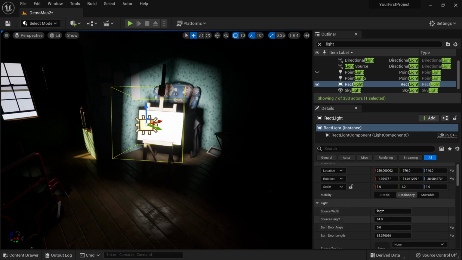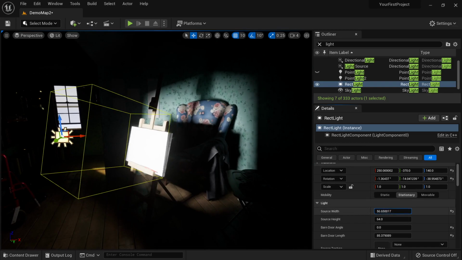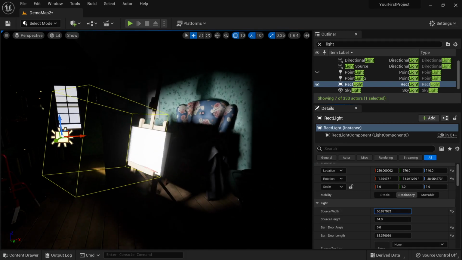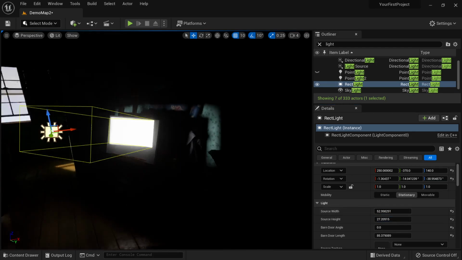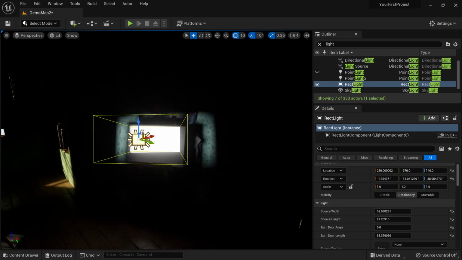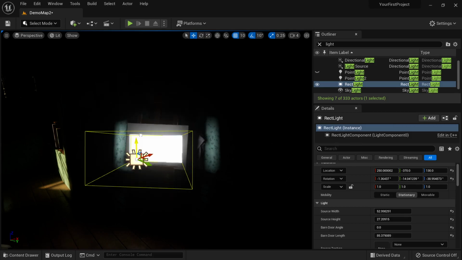I can now set the width and the height for this rectangle. Just notice when I change the width how the light is reacting to the environment. And again, I can set the height for this light. Now I can just rotate the light a little bit in this direction, or I can just move it downwards.